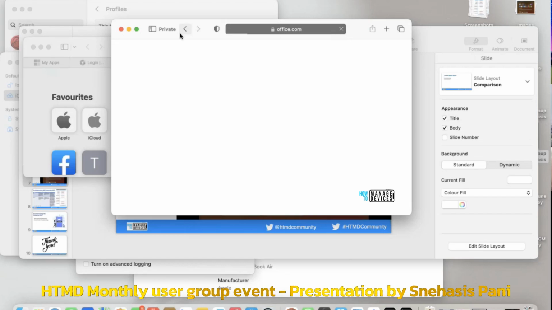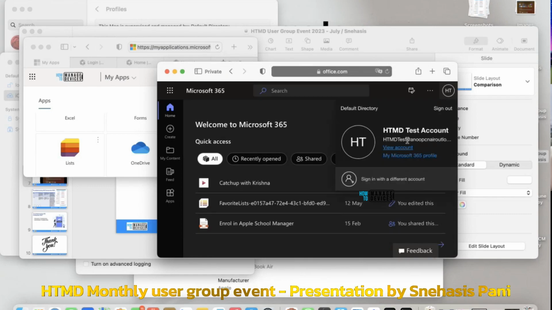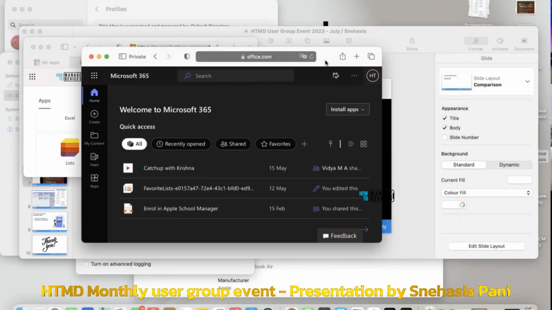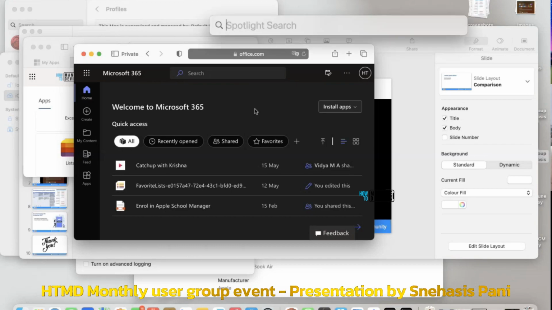Okay, it's taking time to load. Okay, it's logging in. So this is the account, the HTMD test account. And then as an IT admin, if we want to check what is the account that is enabled with SSO, we can log into the company portal.